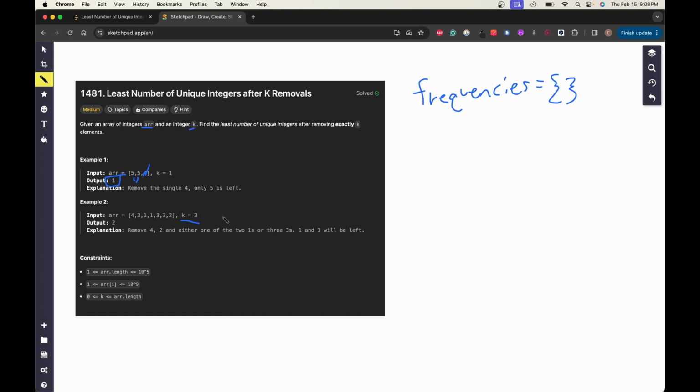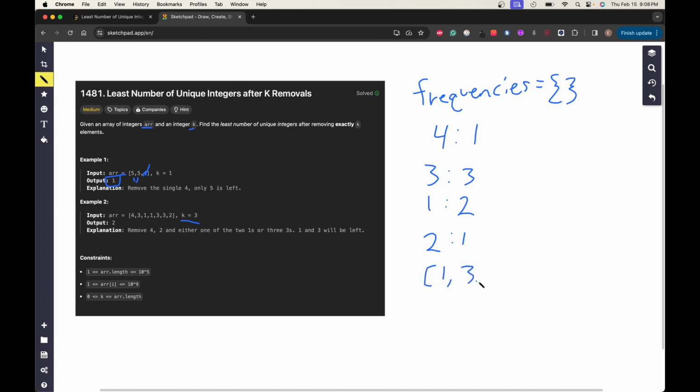So let's go through this example again. We have a 4 that shows up 1 time. We have a 3 that shows up 3 times. We have a 1 that shows up twice. And we have a 2 that shows up once. So let's forget these keys and just focus on the values, if we take these in an array on their own. And let's sort this array, right? So 1, 1, 2, 3.